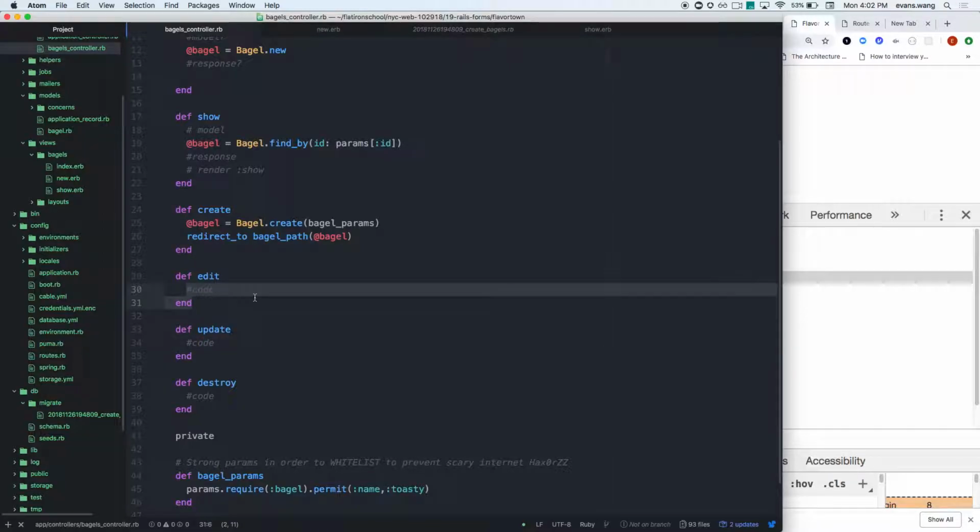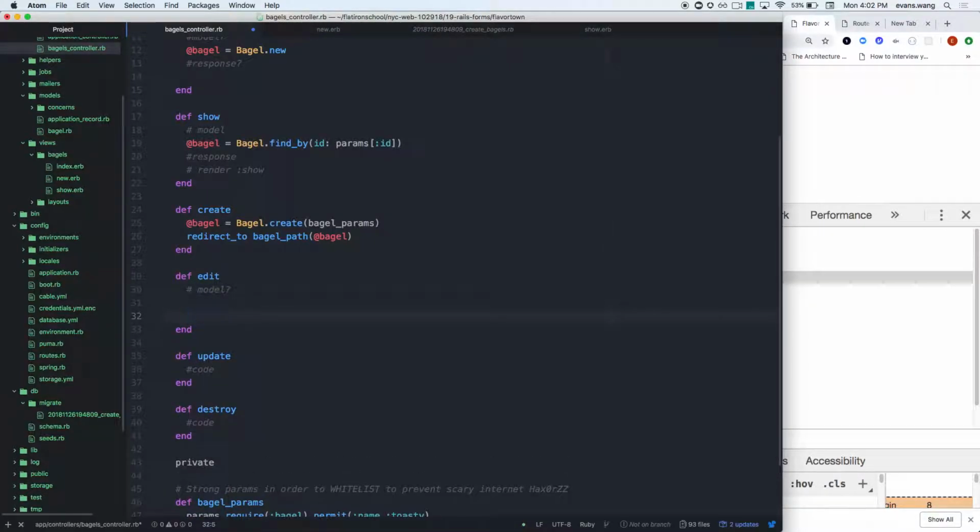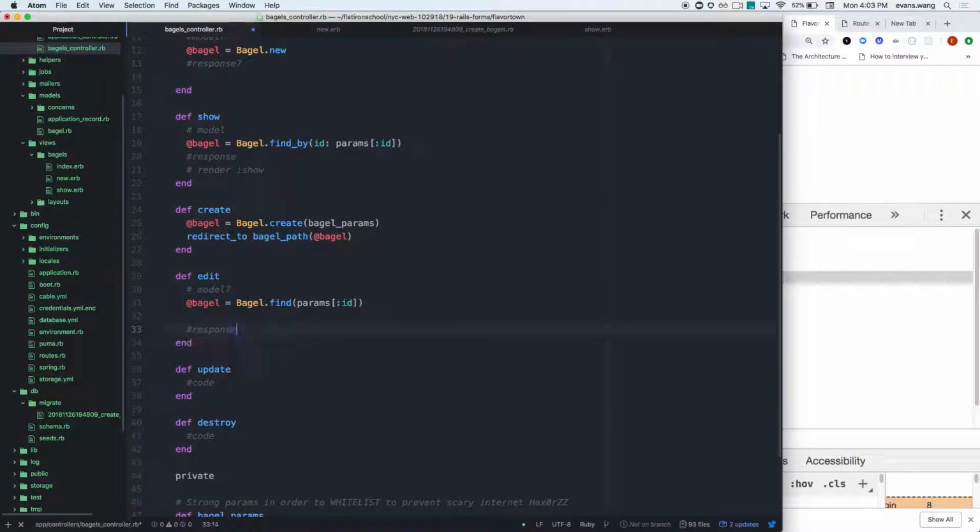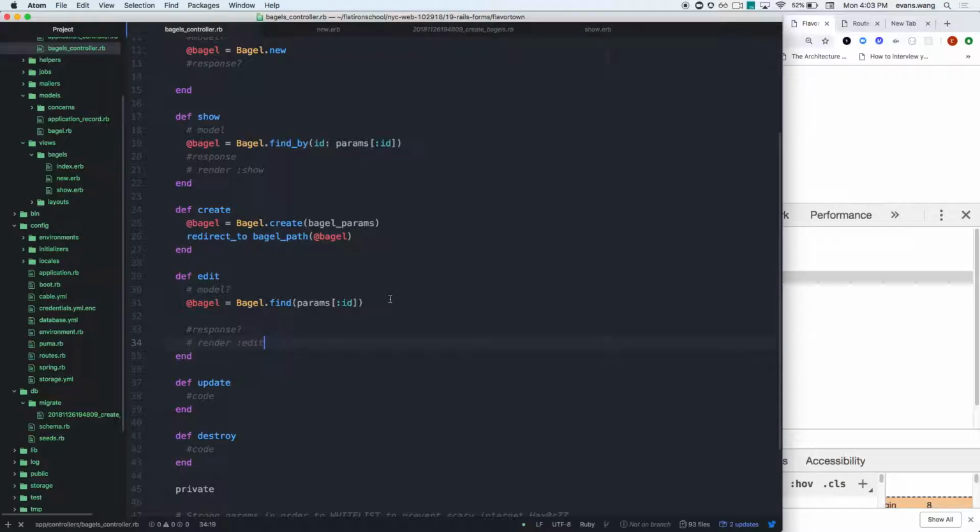So, what do I need here? In this edit, do I need anything from the model? What do I need from the model? I can do find with the params of ID. If you remember, right, edit is just going to be a /bagels/ID/edit. So I have the params coming in from the URL. All right, and then of course, what is my response? Right? I know you don't like to see it, but I'm just going to put it in there for you. It's going to be rendering in edit. I need to make it.